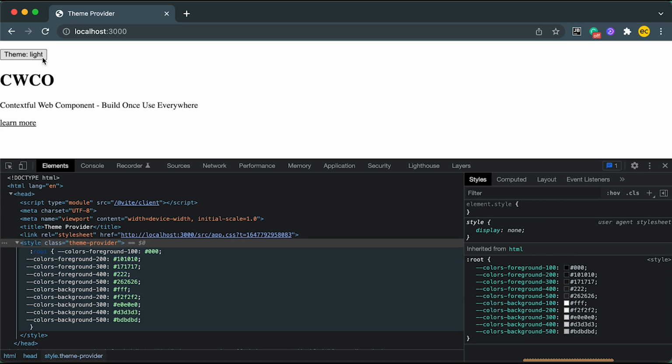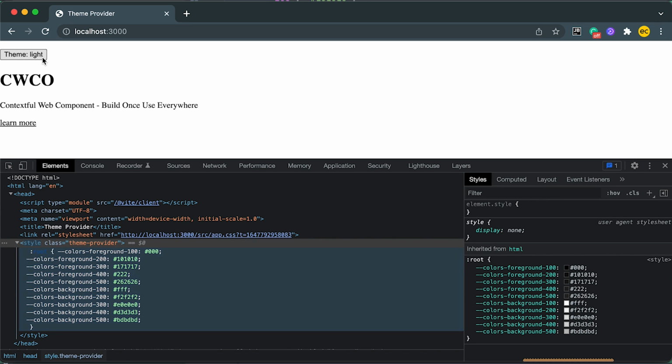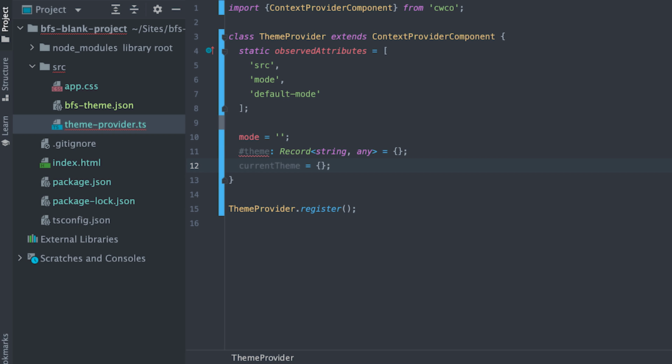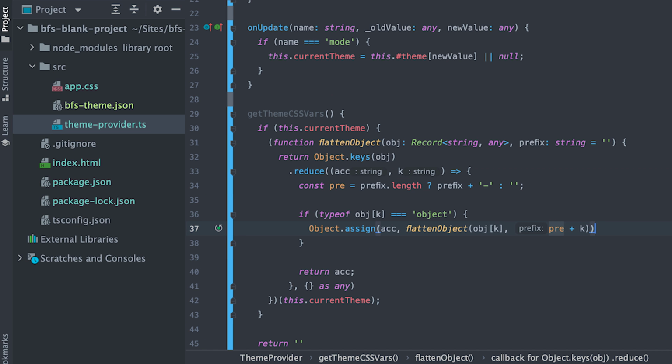For this video, I'll show you how to create a theme-provided web component that you can wrap your entire app or website content with, containing details that change how your website looks.